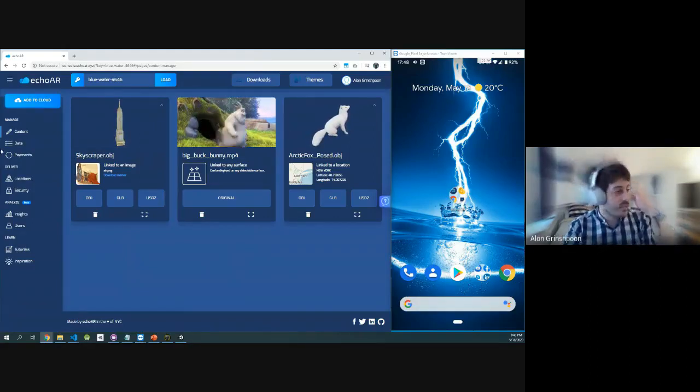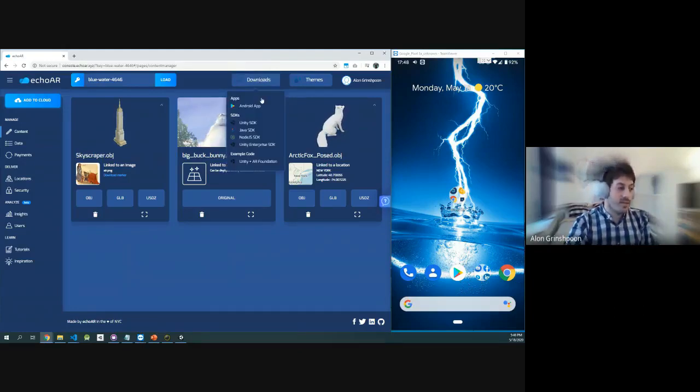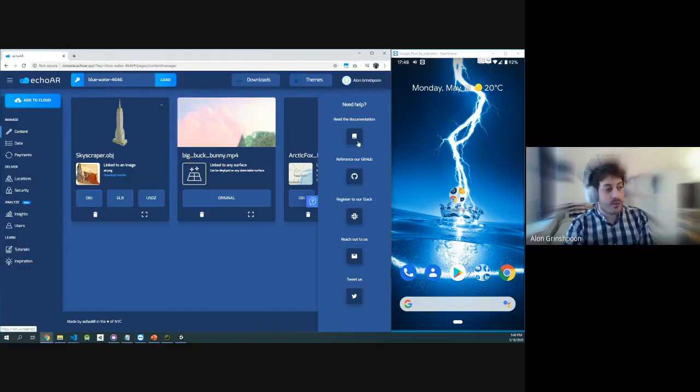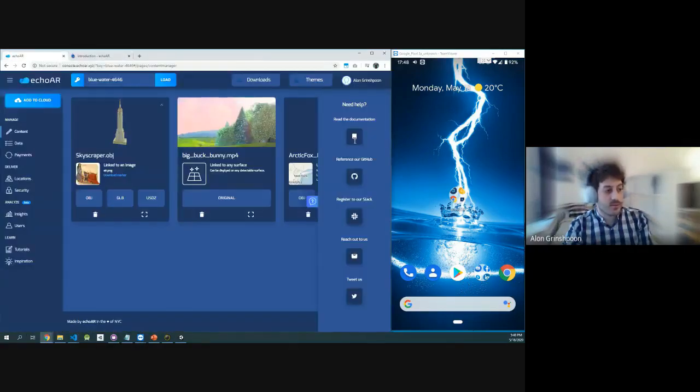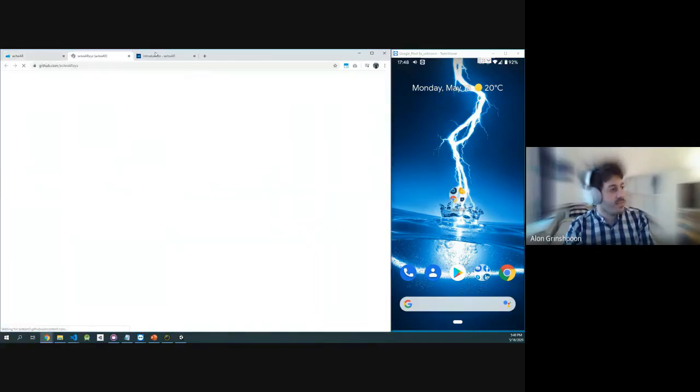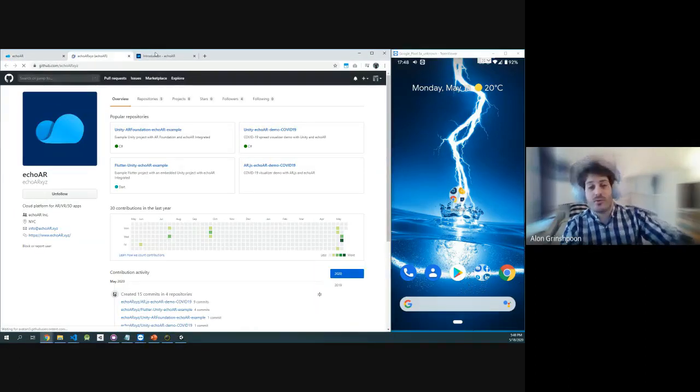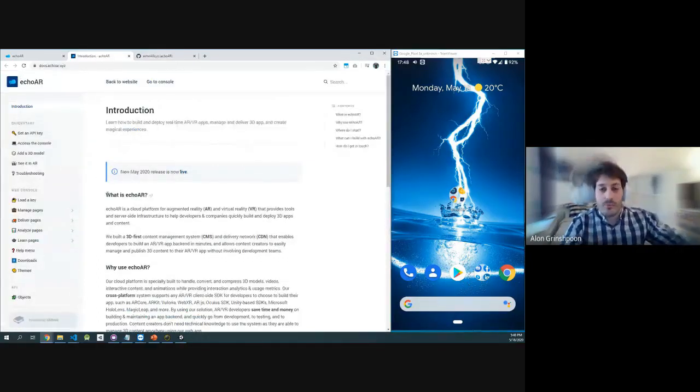Okay, so we saw 3D models, we saw videos, we saw images. Let's do another thing. Let's go through some other stuff that we can do in the console. So as I mentioned, you download all the SDKs here. If you need any help, you can always refer to the documentation. Either go to docs.echoAR.xyz or just use this to jump right in. This is a step-by-step guide of everything I just showed you. So you can always go back here, go through the steps, and it will allow you to do the same thing I just did. Really easy to understand, really easy to go with.